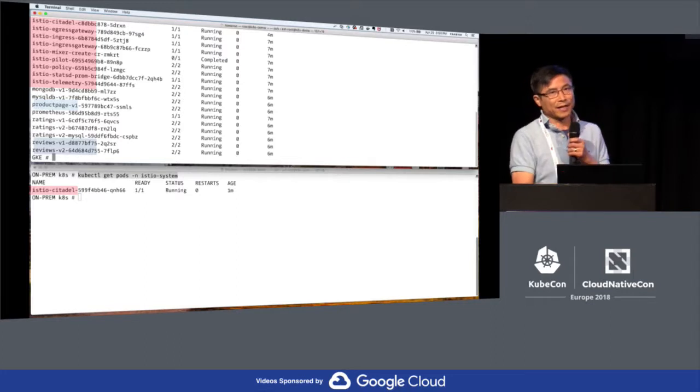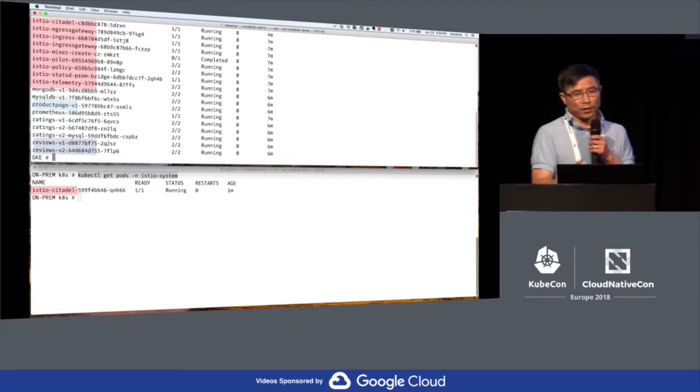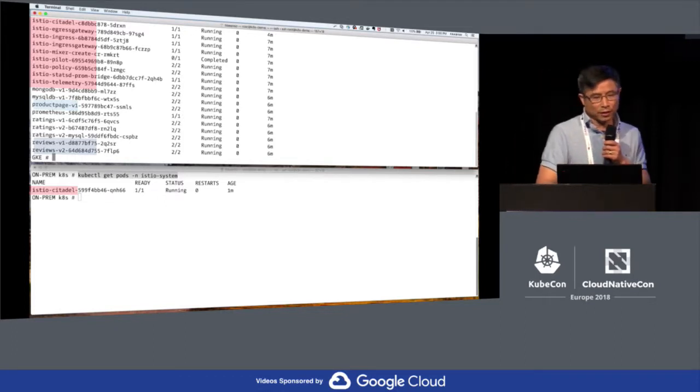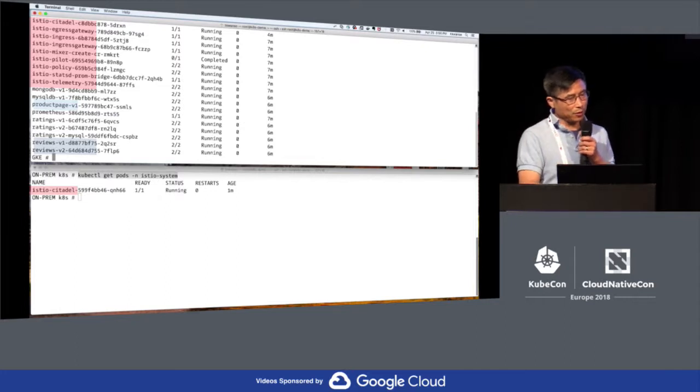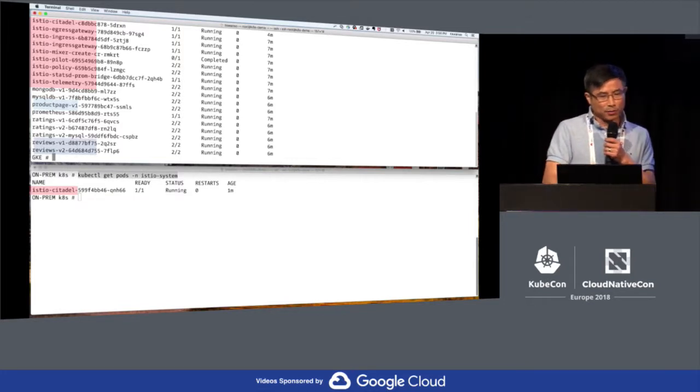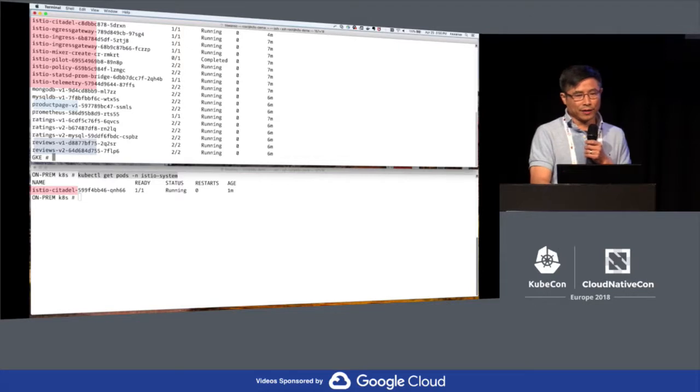In earlier slides, you have seen that we have 3 versions of the reviews microservice. So we only deploy 2 versions of reviews in the GKE cluster. On the bottom, you can see that the only Istio control component that we deployed is Citadel, and all the other components are not running over there.